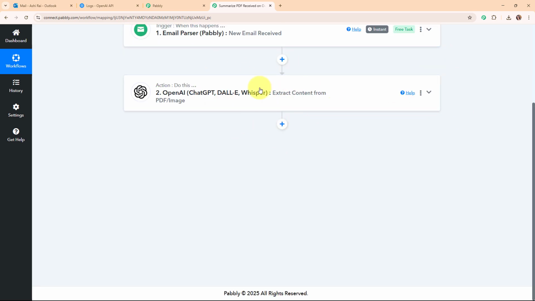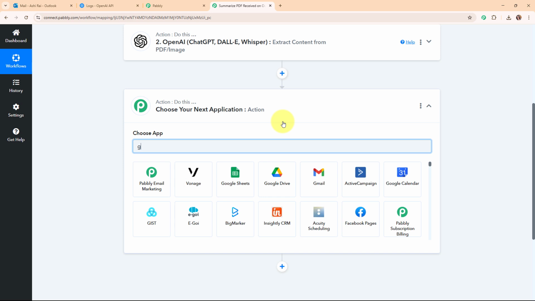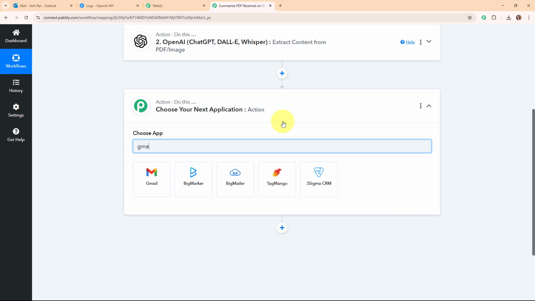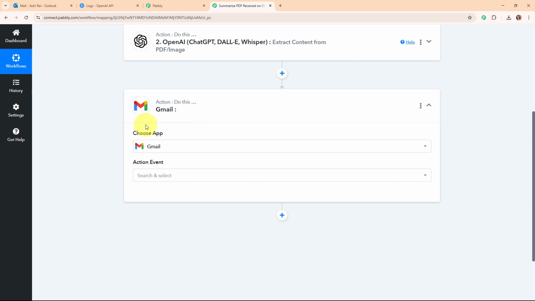So now after generating the summary for the PDF received on our Outlook mail, I want to send the summary generated on my Gmail account. So for that I'm going to add another action step over here, and in the action step I'm going to select my action application as Gmail. Gmail is Google's email service that lets you send and receive emails online.